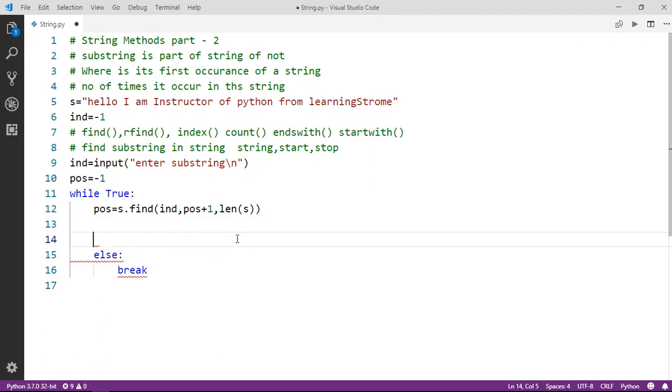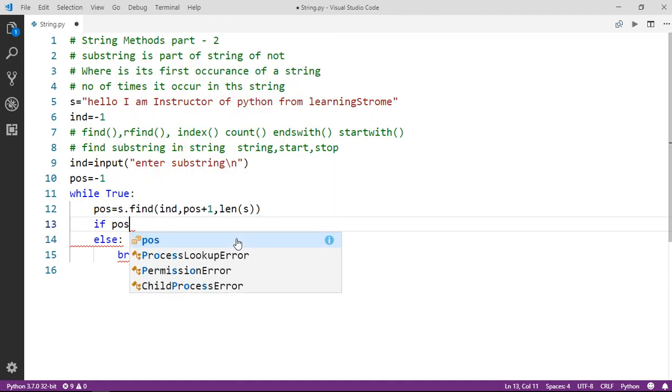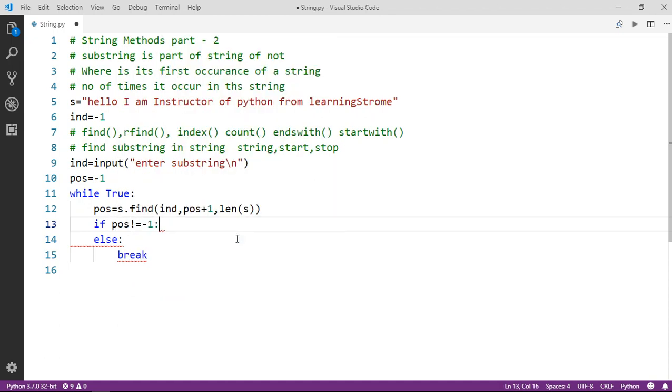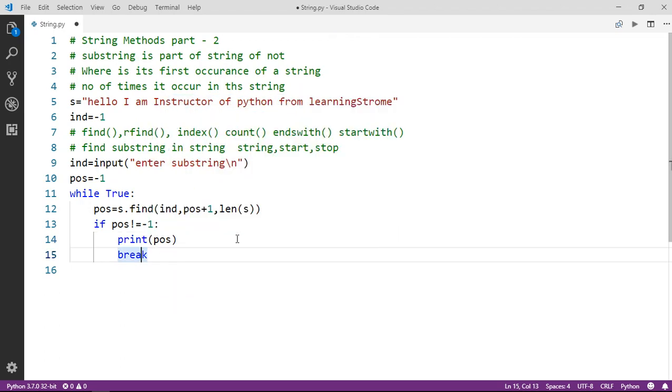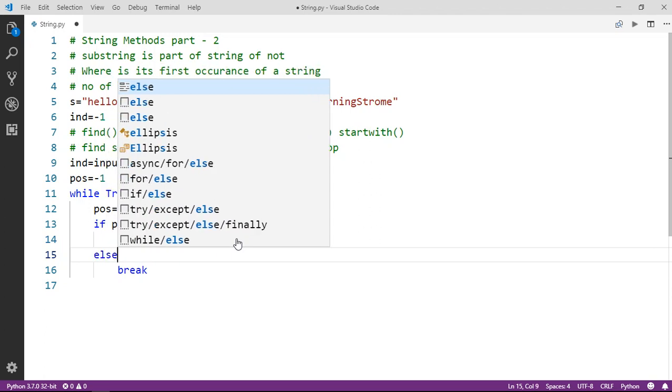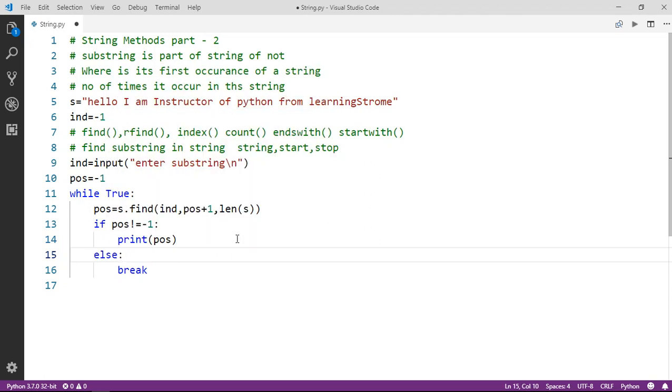We can also write: if position is not equal to -1, in this case print the position where it is. Else, we simply break. So let's run this program once again.